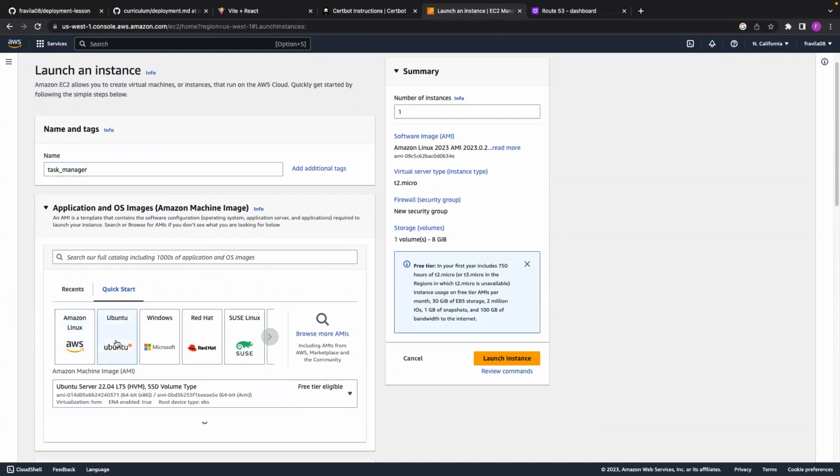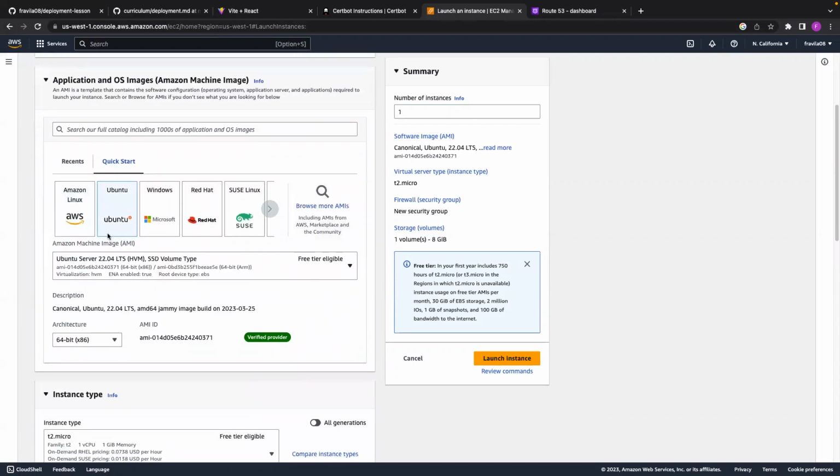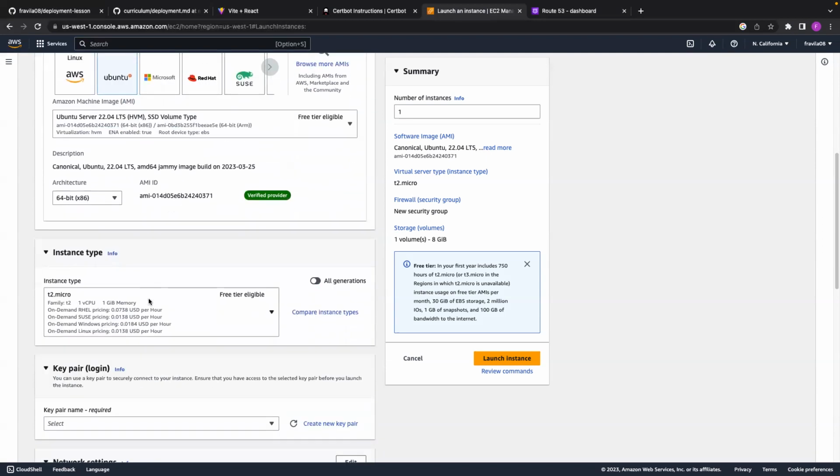I'm going to move on to Ubuntu. I don't want to use Amazon Linux. Whatever framework you prefer using, go ahead and use it. But Ubuntu is the most commonly used, and it's the one that has the most support. There's also a huge community that uses Ubuntu, so if you run into any errors, you're more than likely going to be able to find the answer.